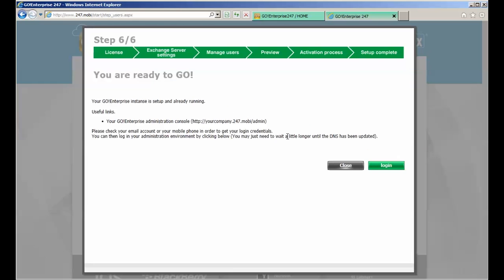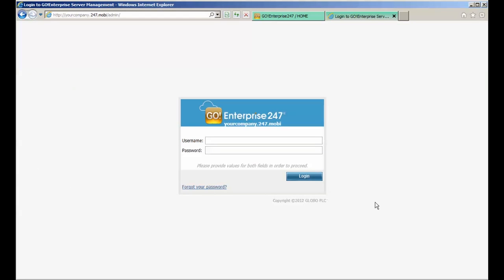Now you are ready to go. Momentarily, an email will be sent to the email address provided for the administrator containing the credentials to log in to the GoEnterprise 24/7 system. At this time, you may either close this window or select Login to bring up the administration console.